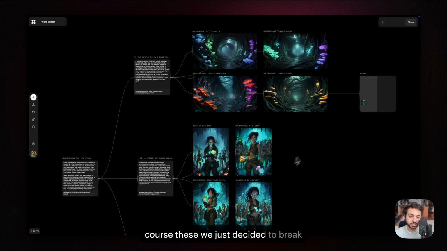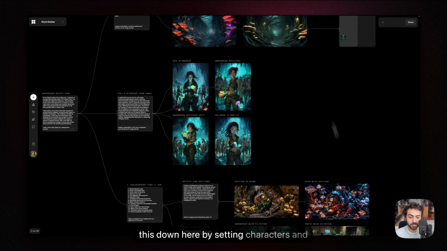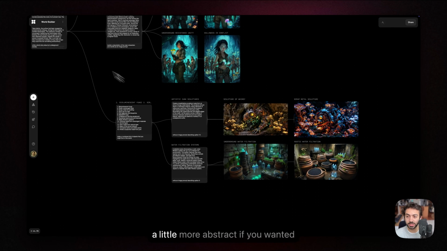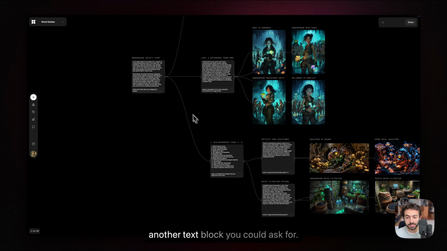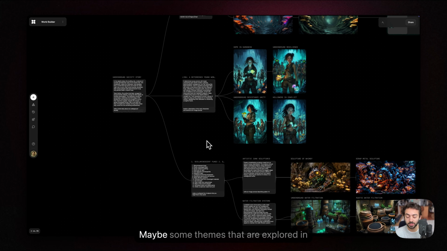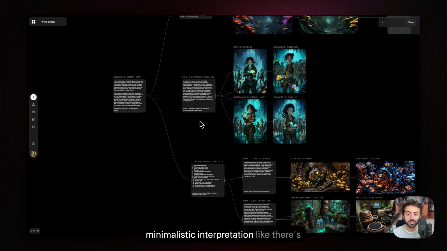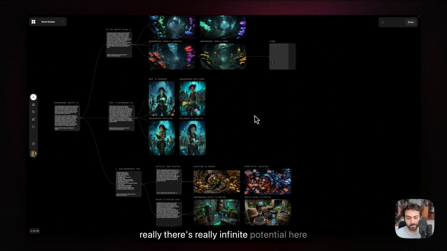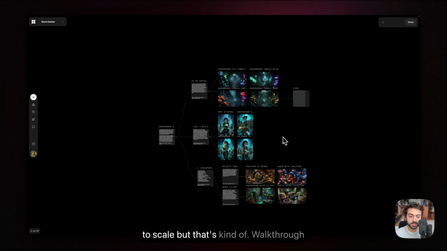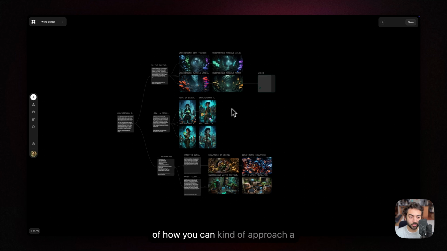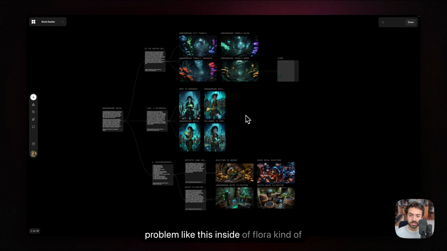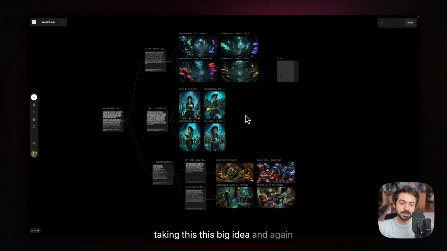And of course, we just decided to break this down here by setting, characters and objects, but you can make this a little more abstract. If you wanted another text block, you could ask for some themes that are explored in the story. If you want a more minimalistic interpretation, there's really infinite potential here to scale. But that's a walkthrough of how you can approach a problem like this inside of FLORA, taking this big idea and whittling it down into smaller parts.